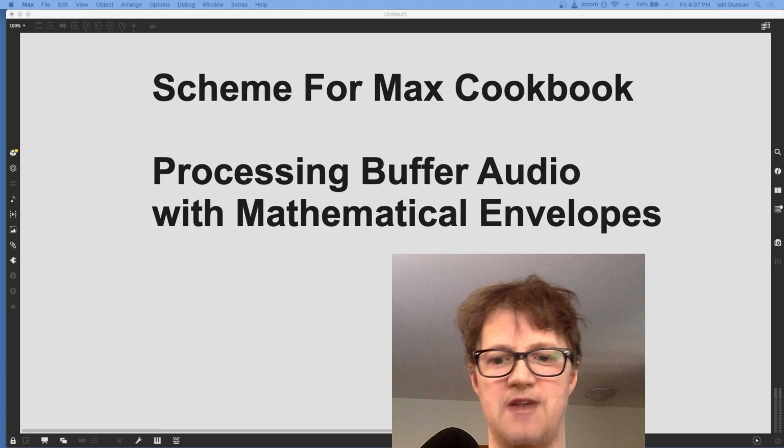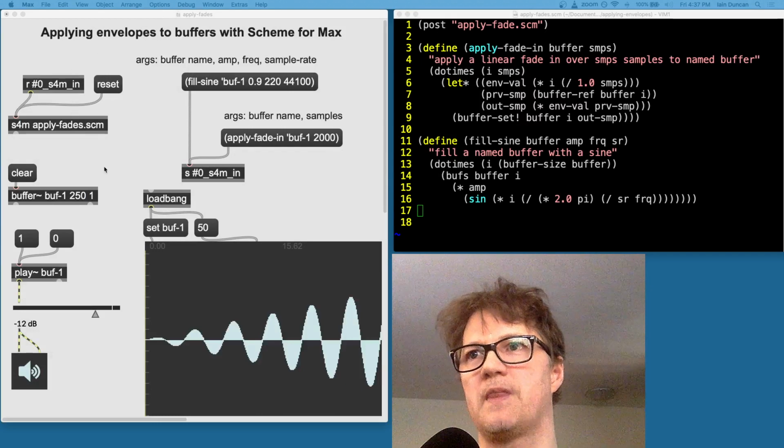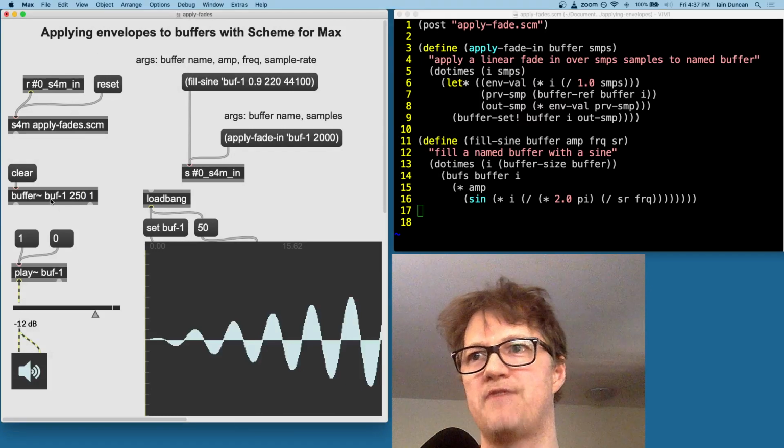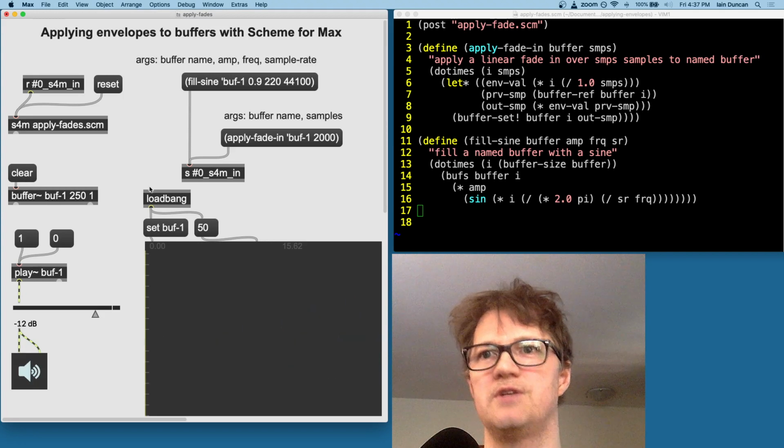All right, let's take a look at it. So we have here our Max patch. It's pretty straightforward. We have a buffer. The buffer has a name, buff-1, 250 samples, and one channel. So we'll start with it clear.